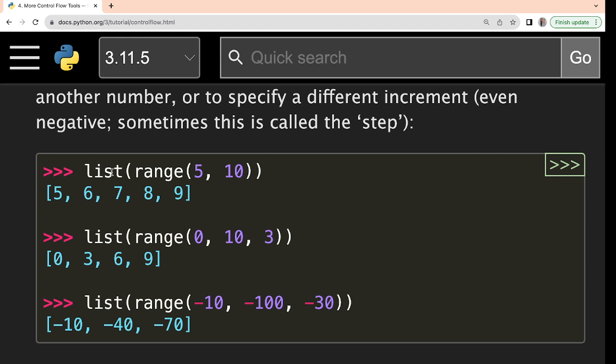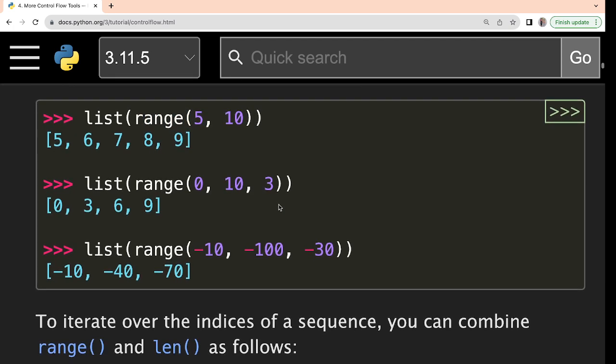You can directly write range inside the list, okay? So inside list, this is the parameter, which is of range. So in this range, whatever elements will be generated, that itself will become a list. So that is how very easily you can make a list which is going to have a proper sequence.